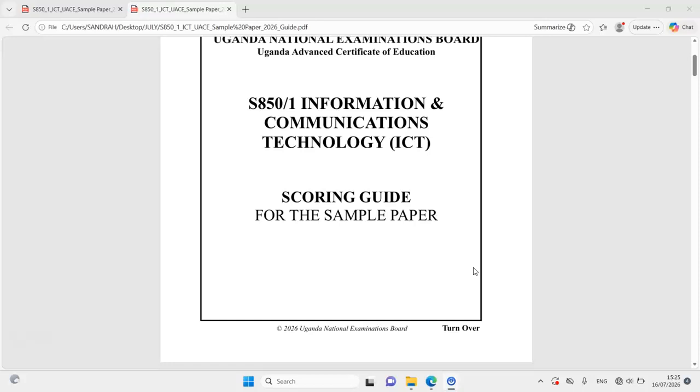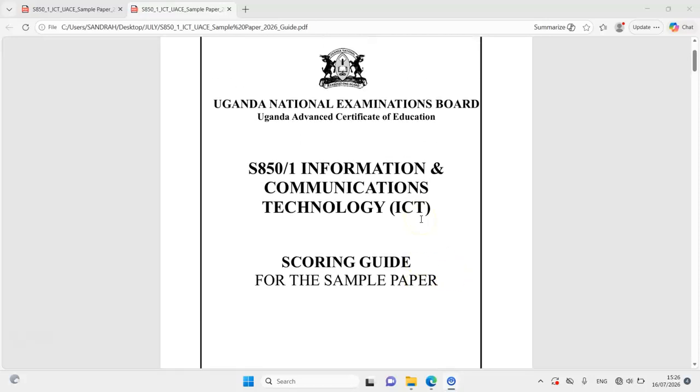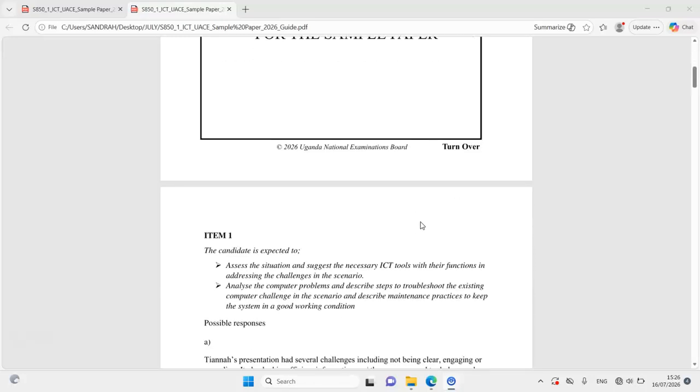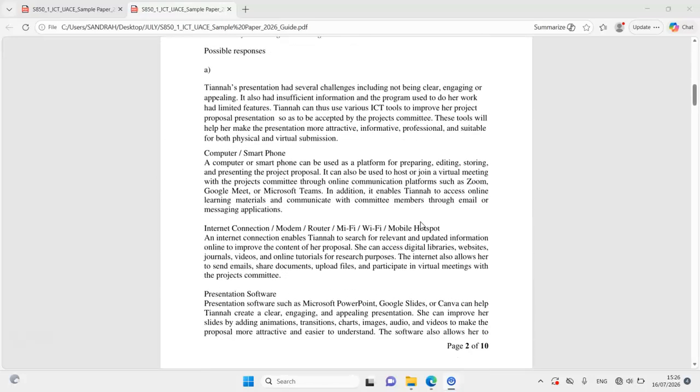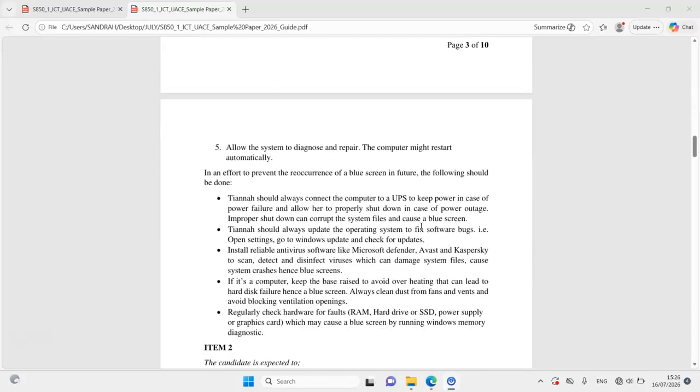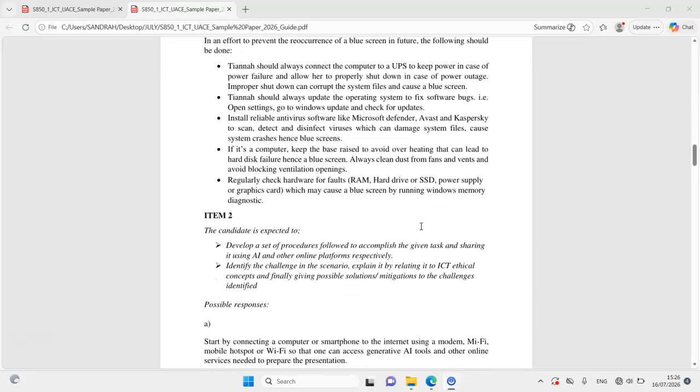In this session we are going to look at the scoring guide for the UNEB papers for ICT, and specifically we are starting with UNEB paper 1. In our previous session we looked at the UNEB paper, but we didn't look at its responses or the answers. So I want us to use this session and look at least the response for item 1 in paper 1.